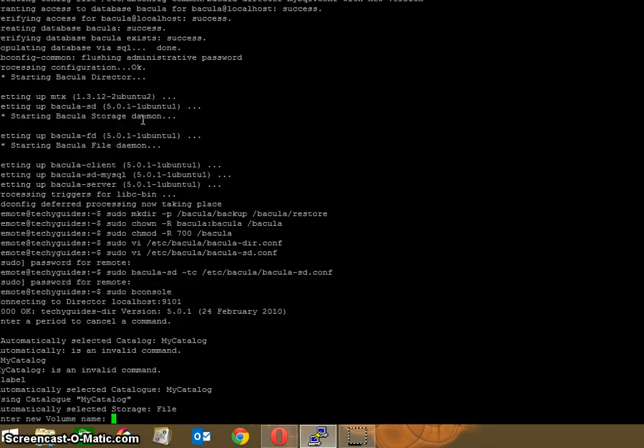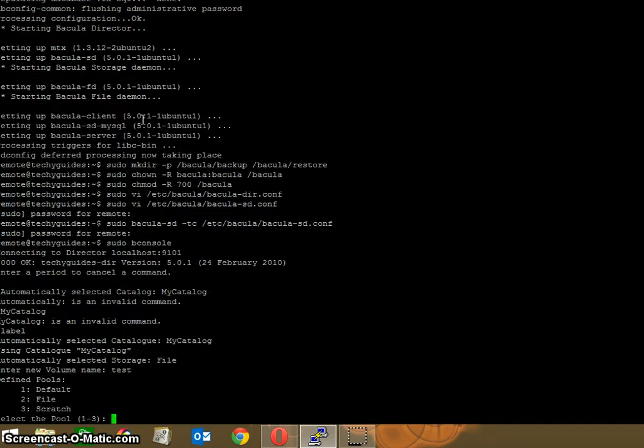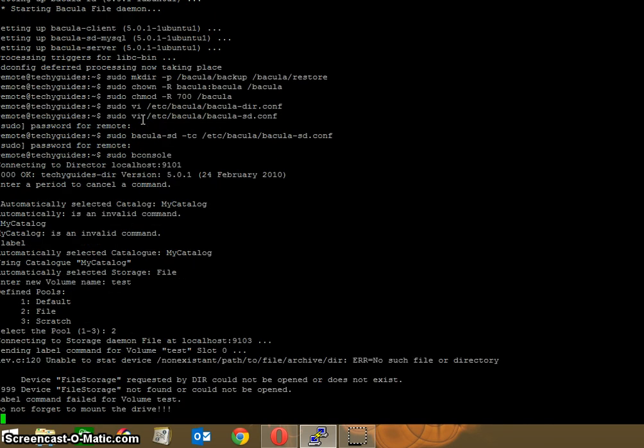So when you log in, you get something similar to below. Now you have to type in the word label when it brings you to the console. You can't just type in my catalog. So type in label, and it'll give you a list. It'll say automatically select storage, which is File, enter new volume name. I'm just going to call it test, and then press enter. Then it will ask me which option I want to select. I'm just going to say 2 as a file, press enter. And then it will come with this particular screen, indicating the 2.